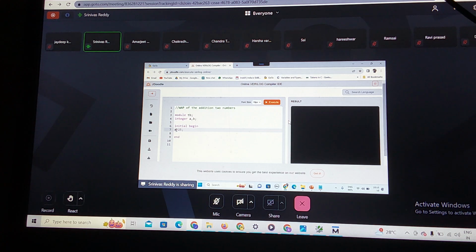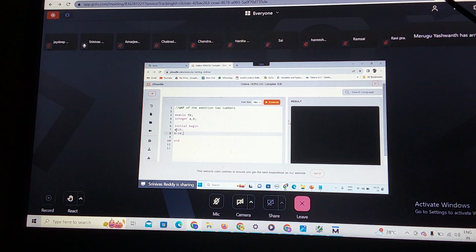So I want to add two numbers. First I am going to initialize the A value. A is equal to 25. Then B is equal to, let us take 10. Correct? Then what do I want to do? I want to print this. First I want to compute the addition operation. To do the addition operation, what do I want to do?